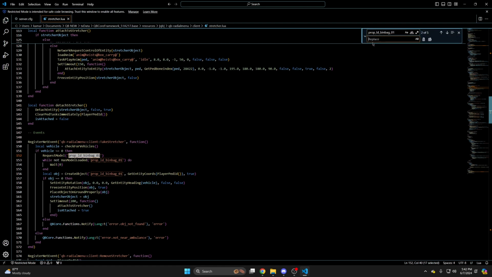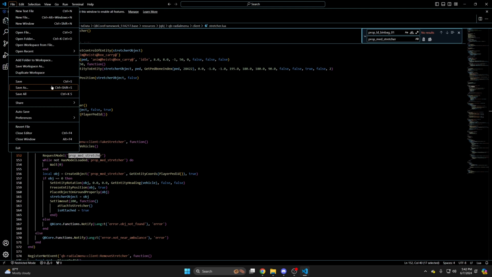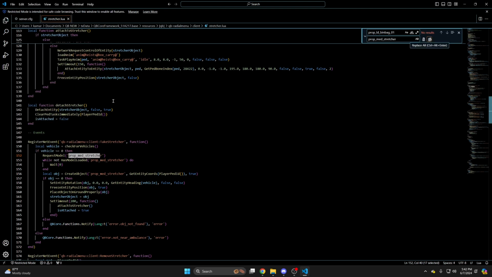Then use the dropdown and replace it with the name of the one you want to add. And once you've entered the name, click here to replace all, and you'll see it replaced. Then hit File and Save, and you can start your server and test it out.